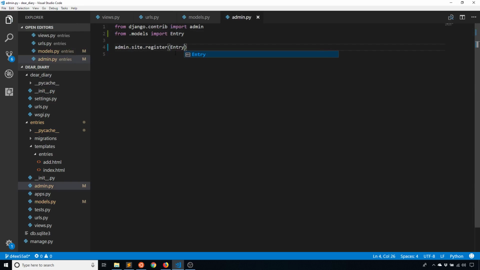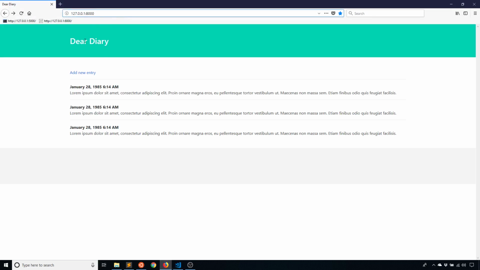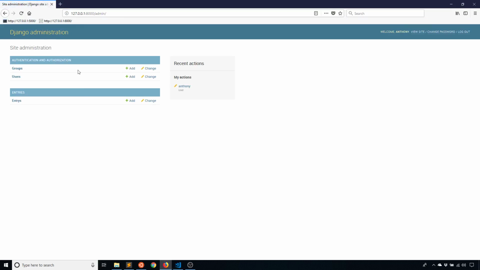And this will allow me to see the model on the admin dashboard. So if I go back to the admin dashboard, I now see entries here. Now, this isn't spelled correctly. It's entries with an S.